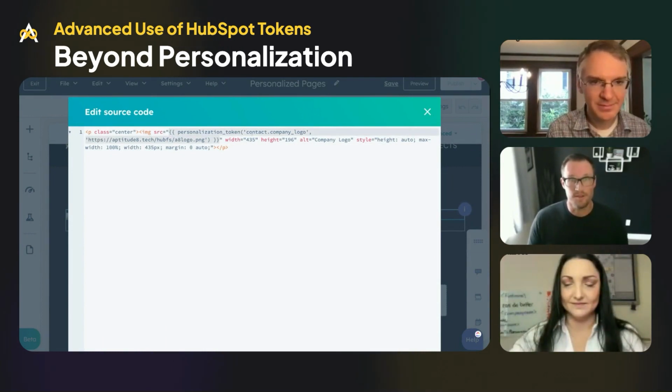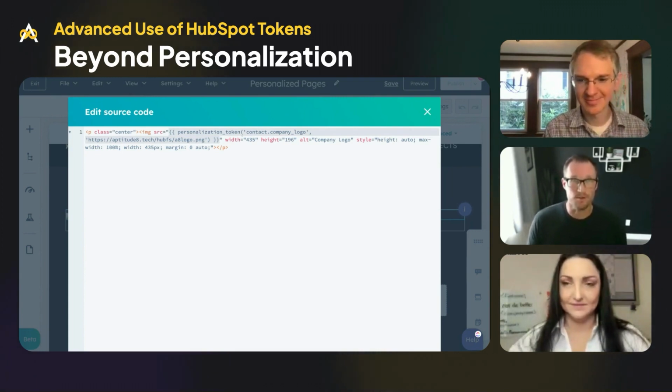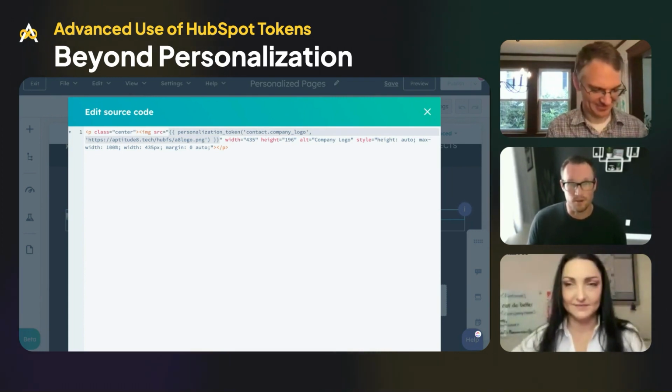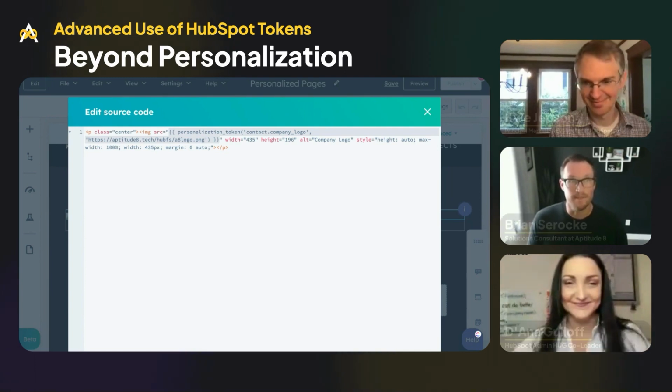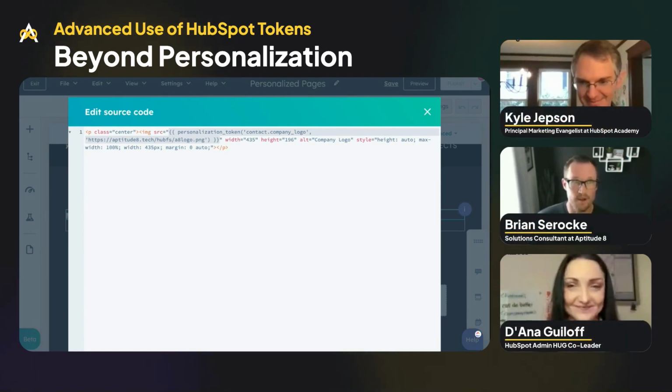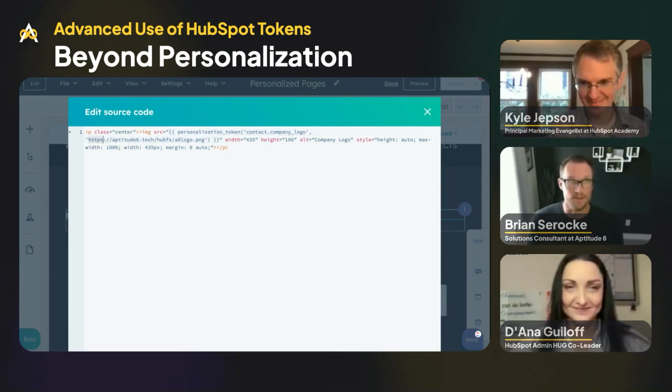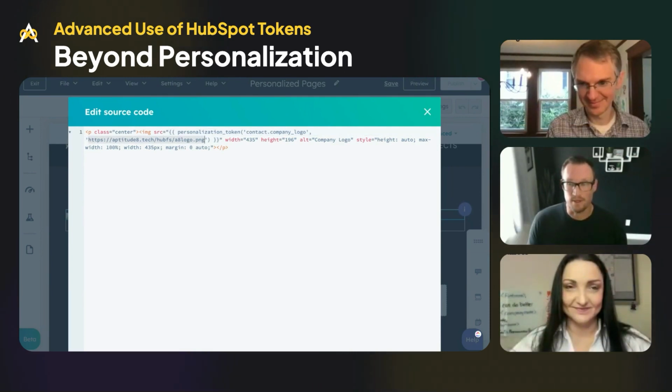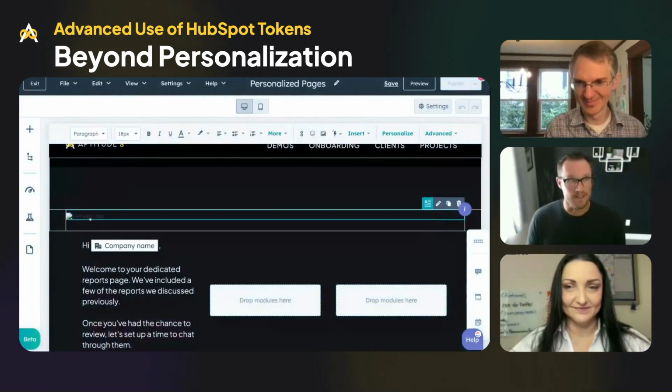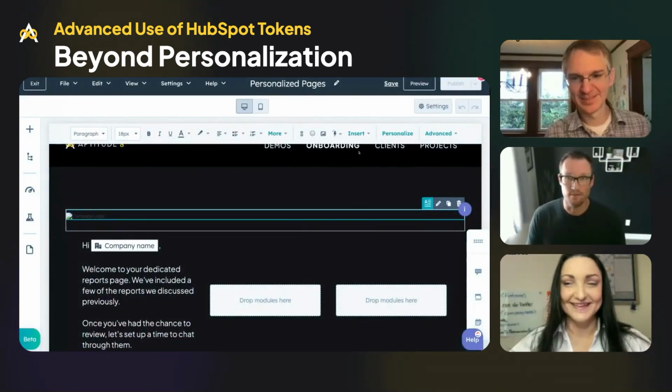Now you can see we're using contact here, but we are using that full personalization token because we want to recall the company logo from the contact's record. But if that doesn't exist, then we're just going to go ahead and show this default value, which is this default logo that we've got set up in here. So we wanted to make sure that the experience was not going to break, that they weren't going to see something like this experience if we didn't have a value for them.